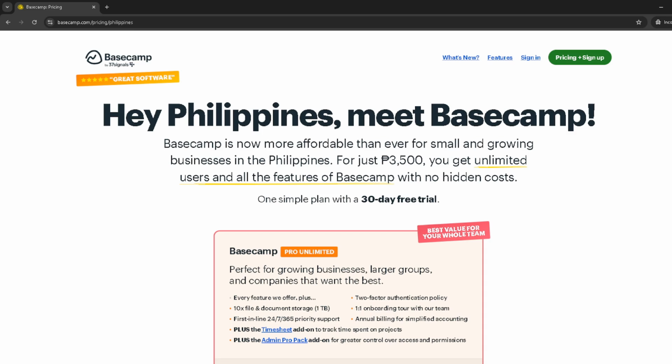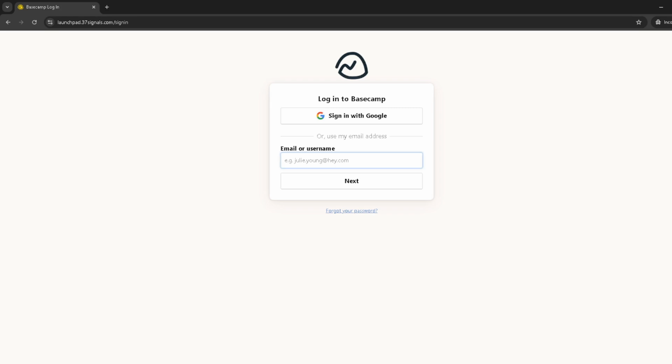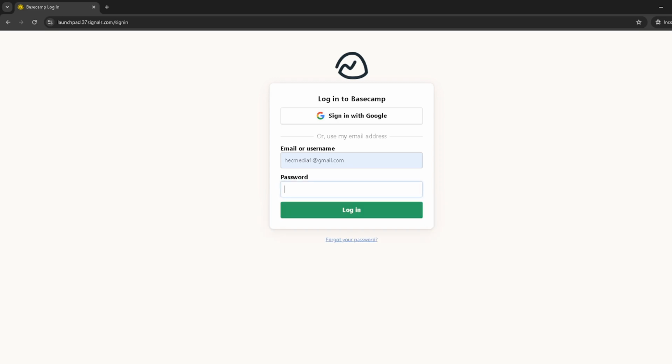First things first, you need to navigate to the Basecamp website. Once you're there, the process to sign in is pretty straightforward. Look for the login button, which is usually located at the top right corner of the page. You have a couple of options for signing in. You can either use your email and password combination, or for an even quicker entry, sign in using your Google account. This flexibility ensures you can access your account in the manner most convenient for you.